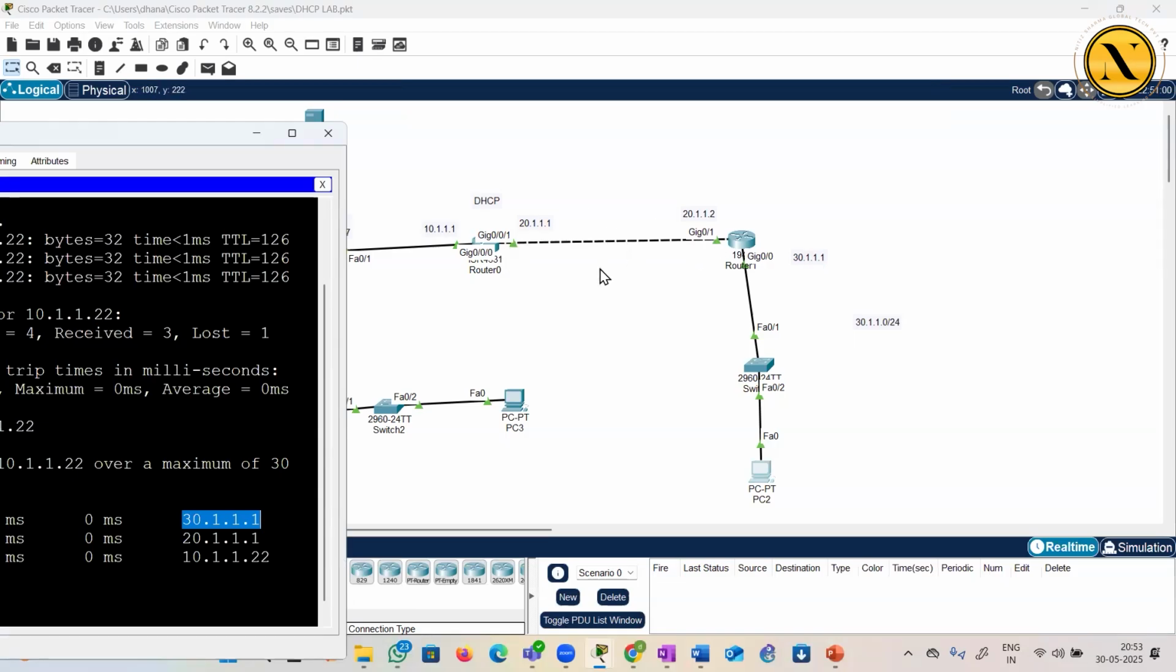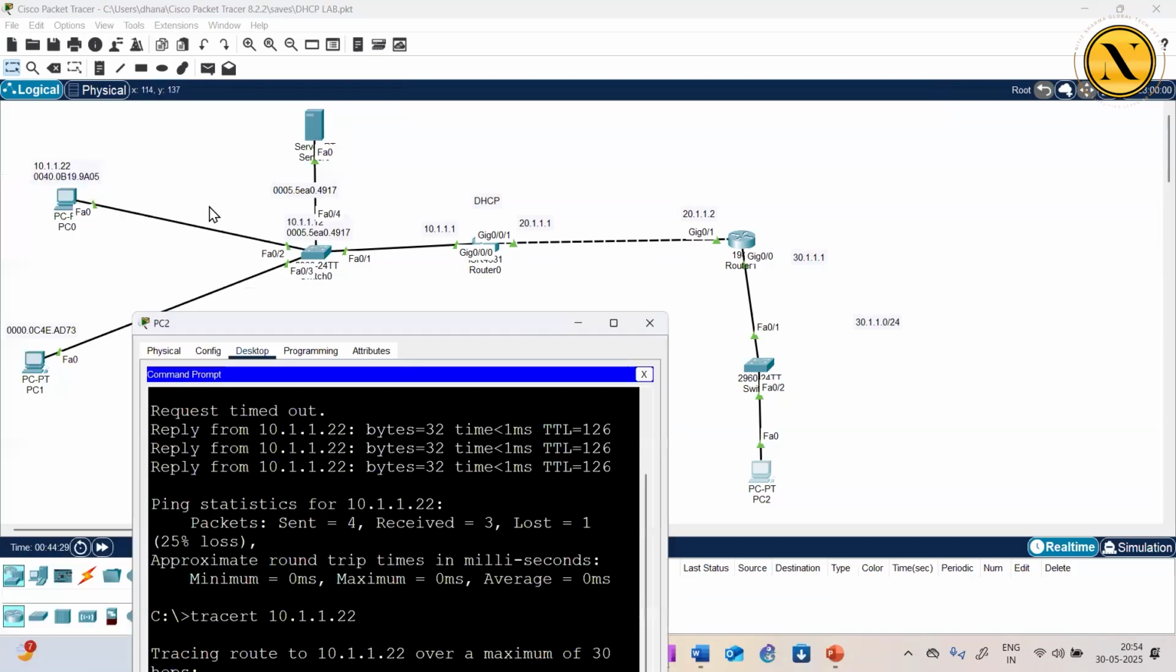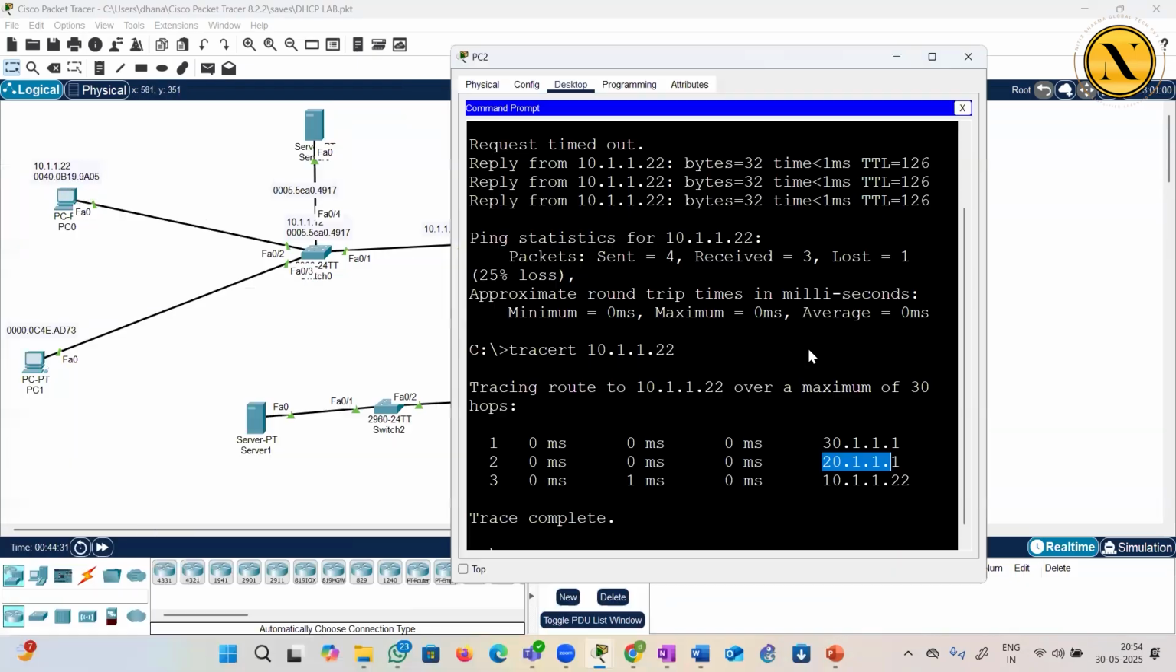So even if you have a layer 2 switch here, and even if that is 21.1.1.3, it won't tell you 21.1.1.3. Layer 2, it won't take. It will take only a layer 3 device, a router. Got it? So that is 21.1.1.1. And who's the third one? 10.1.1.22. That's it. It's the final destination. Okay. Understood? So what's the command? Traceroute.